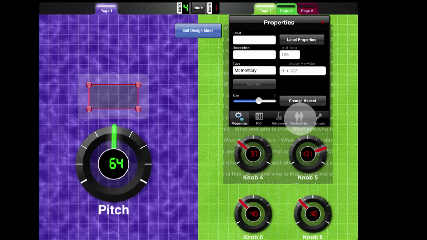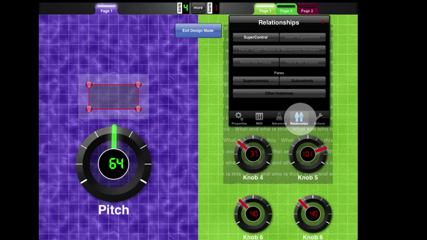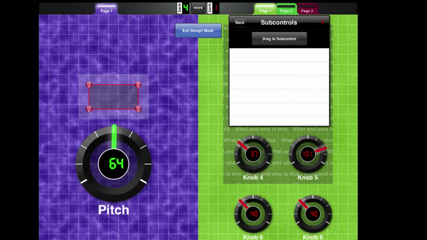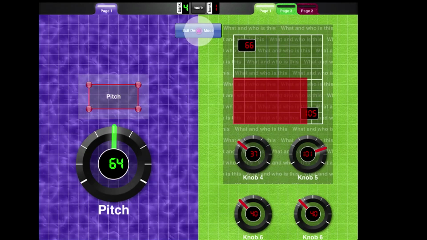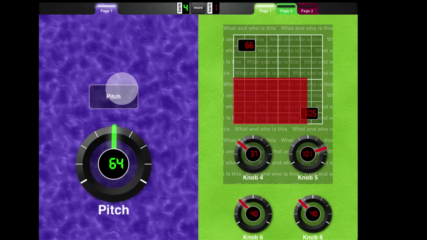And now I'm going to go into relationships. And I'm going to make this button a supercontrol, and its subcontrols are going to be this pitch knob. So now what this will do by default is step the pitch through its values. But what we want to do is have it do snap to value.